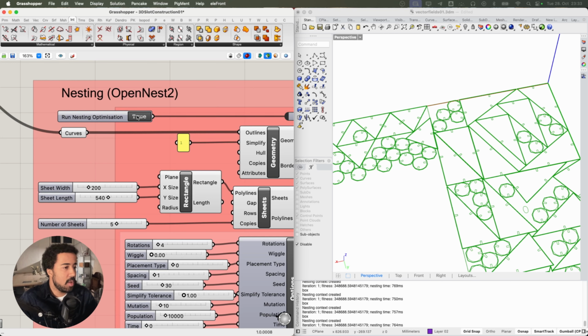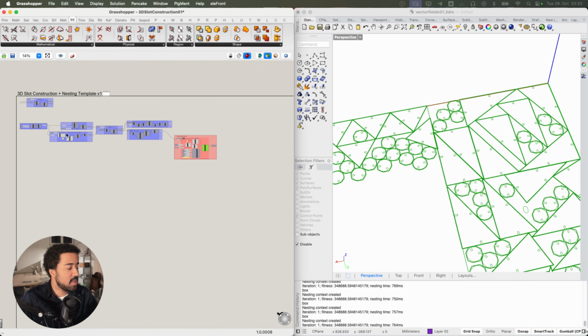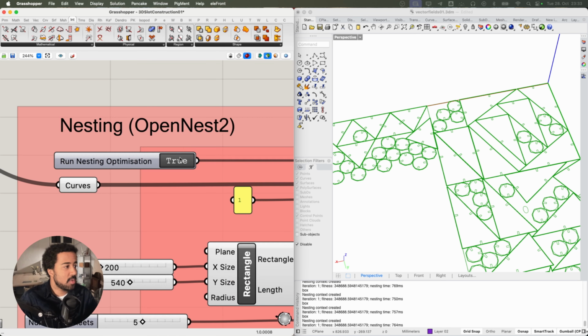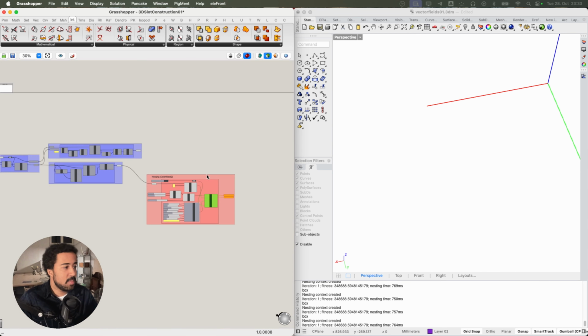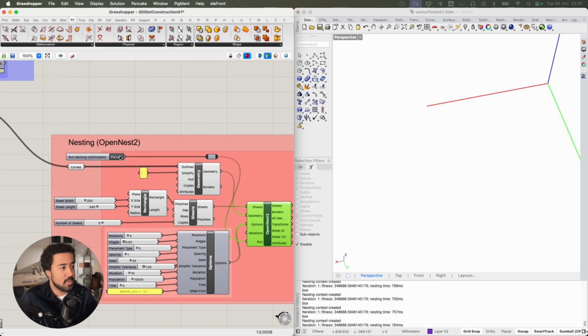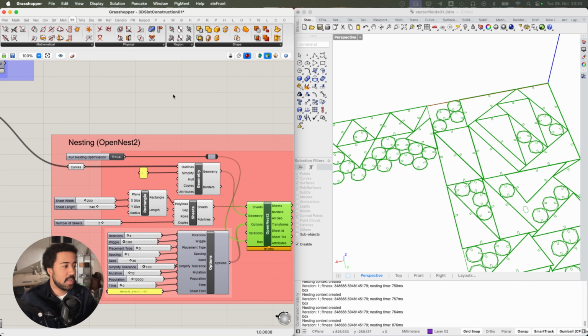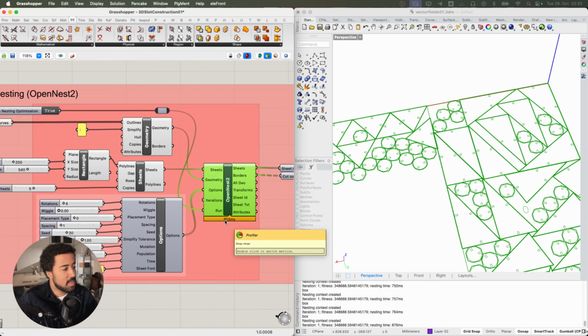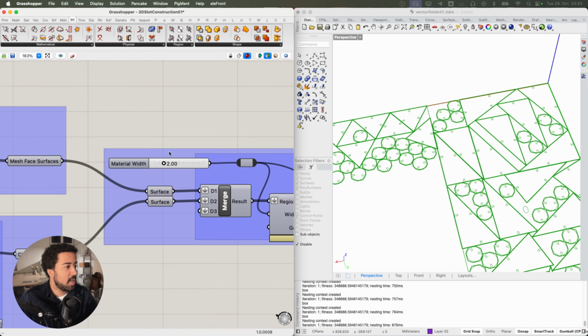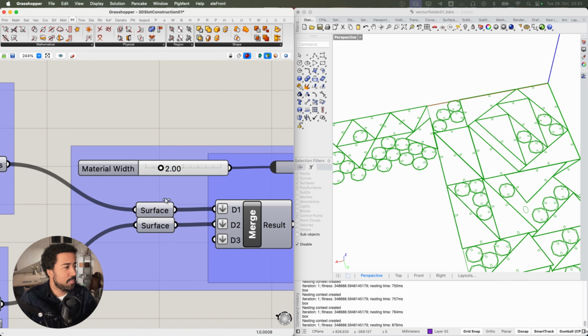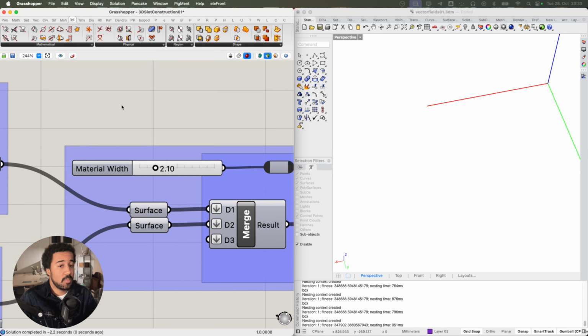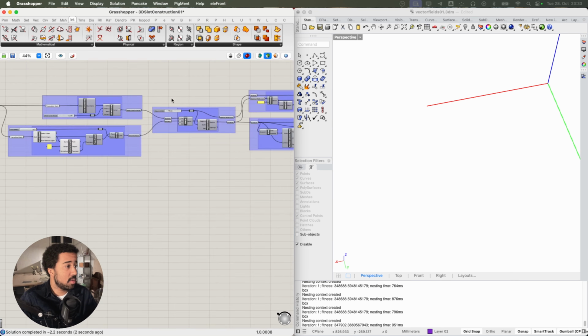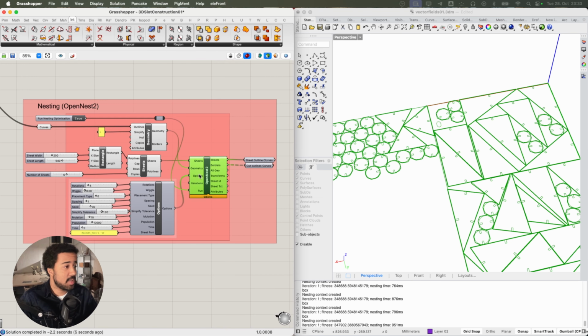Of course, if you're doing anything else, if you're changing parameters in the front of the definition, you should always turn this to false, simply to make sure that your definition stays responsive and fast, because every time OpenNest runs, it takes a second. So every time I do any kind of change here, the definition basically freezes until the nesting was done.